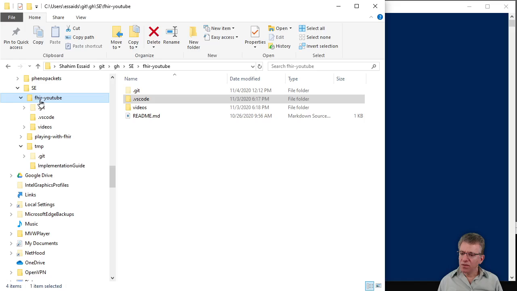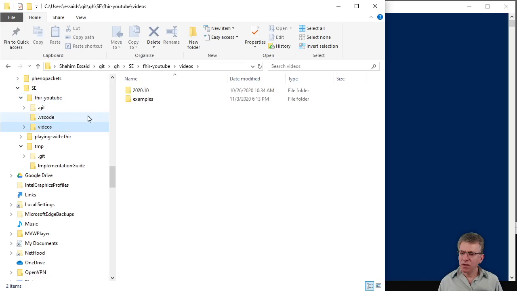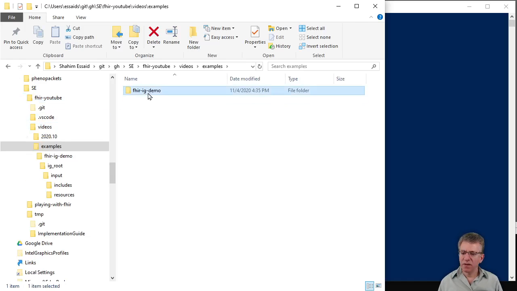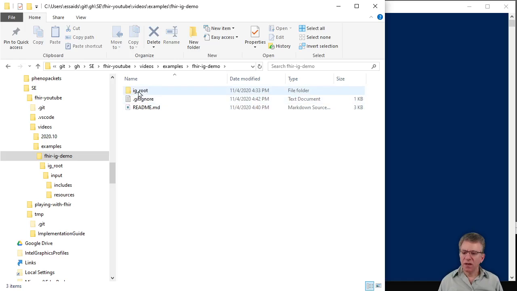FHIR-YouTube is the GitHub repository. Under it, there's videos. Under it, there's examples. Under it, there's the IG demo. Everything we're doing in this series is going to be under this folder. Inside it, there is the IG root, which is where the FHIR IG stuff lives. And it's good to create this as a subfolder in case you need to do other things in your same project. The README right here is what you were seeing earlier.